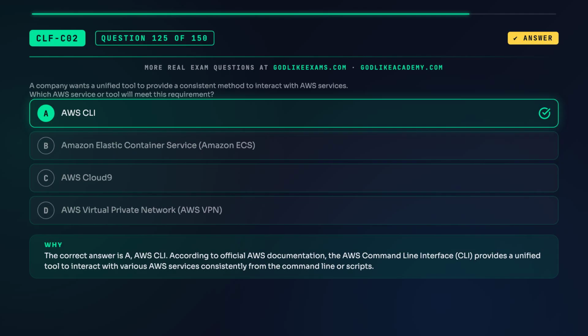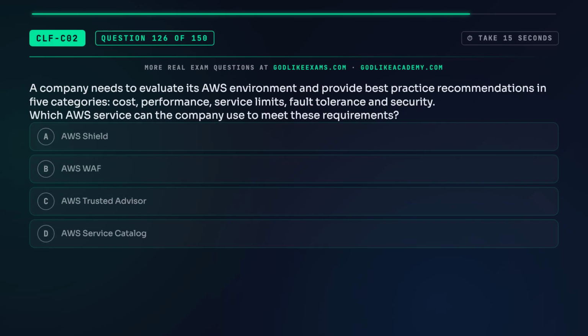The correct answer is A, AWS CLI. According to official AWS documentation, the AWS Command Line Interface, CLI, provides a unified tool to interact with various AWS services consistently from the command line or scripts.